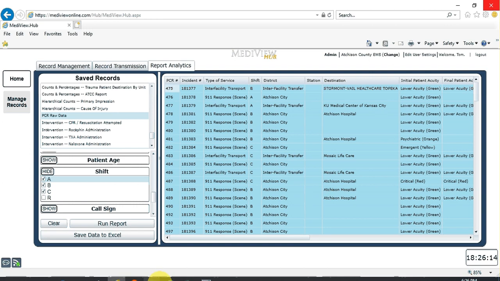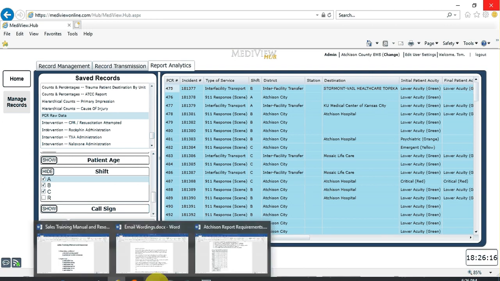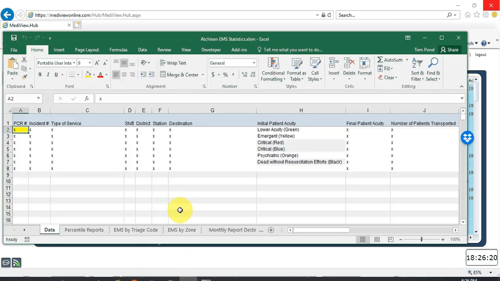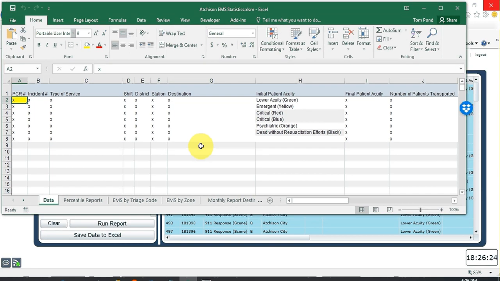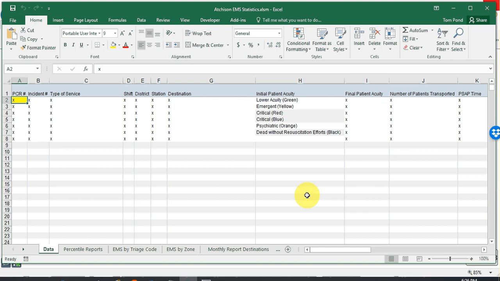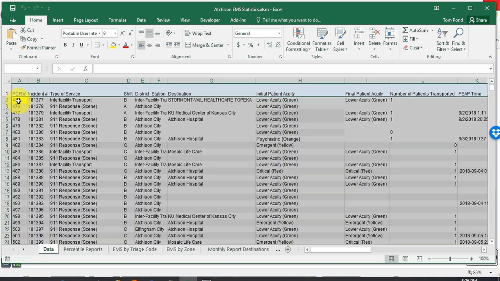Now we'll open our statistical data worksheet. So in our worksheet, all we need to do is paste the data that we just copied into cell A2. It's the one on the Data tab that's highlighted in yellow. So we can just do Control V, and that basically is all we need to do to get all of our data set to go.